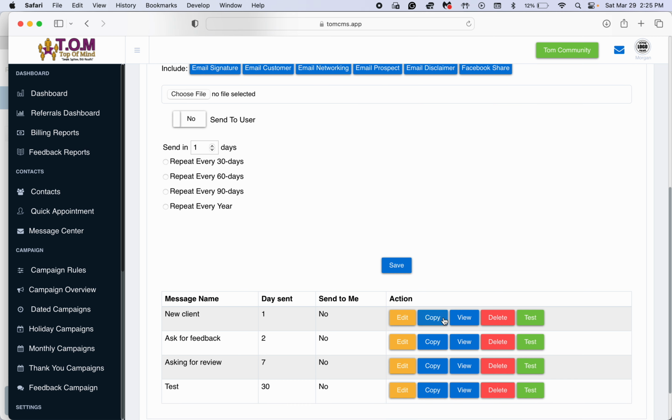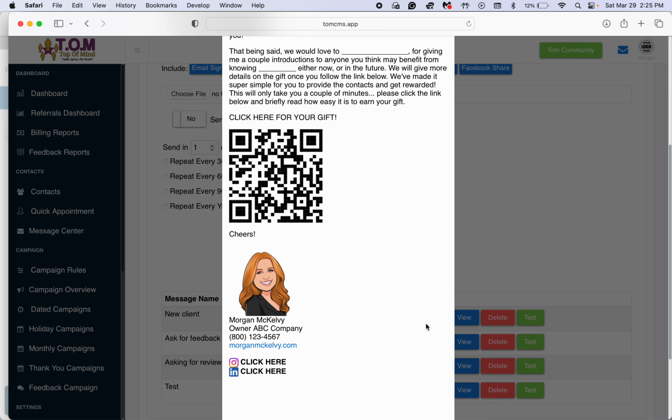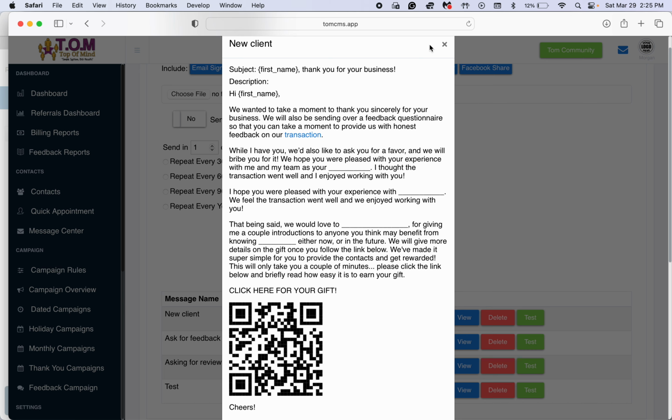You can also come to the right of that email and click View, and this gives you a more realistic view of what your contact will view the email as. You can see the subject line, the body of the email, as well as it drops your email signature in, so you can see how that looks also.